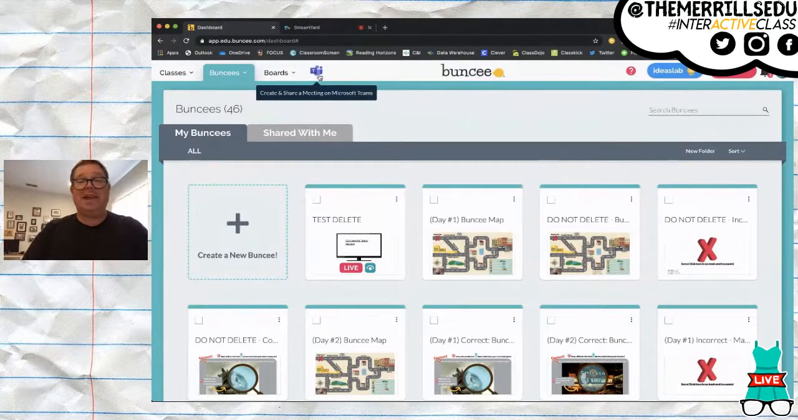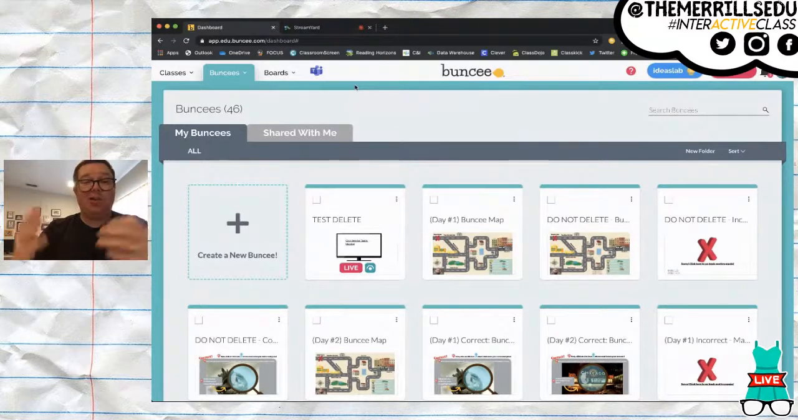Microsoft Teams is like the Zoom version, I guess you could say. It's like team meetings, and it's almost like an LMS, a learning management system, where you can deliver content to your students. So what I'm going to do is walk you through how you can create a meeting right here on Buncee. It's really nice because it offers a really efficient way to deliver your content to your students in a one-stop shop. So you all have everything right here in Buncee.